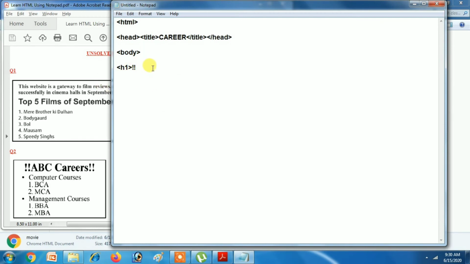So caps A, B, C, careers, exclamation mark again, then close H1 tag. Okay, now next line, unordered list. I said in unordered list there are 2 list items. So first of all ul tag, then li, two list items are there, li.